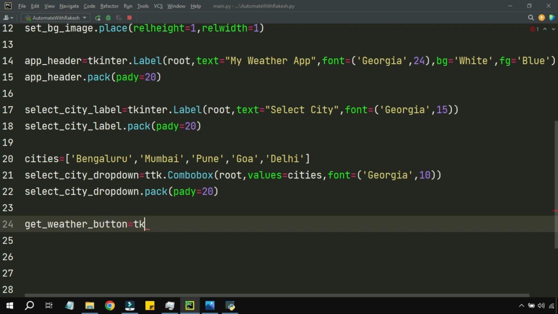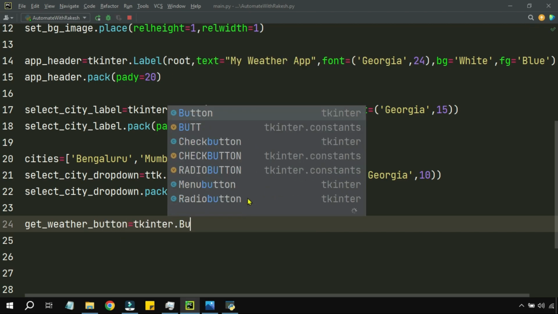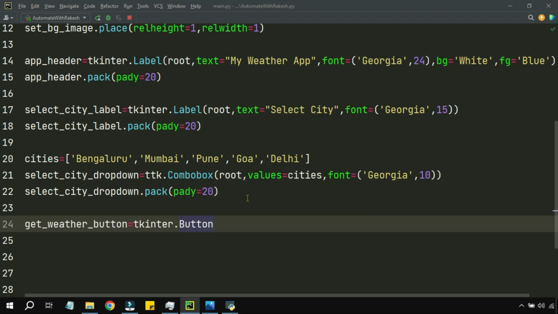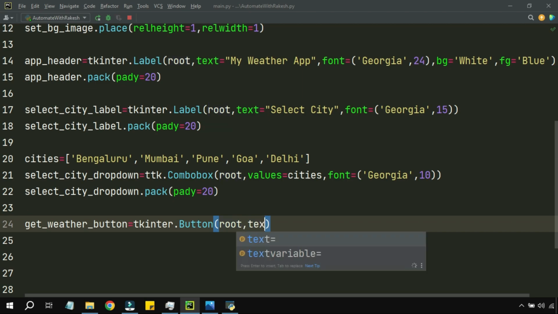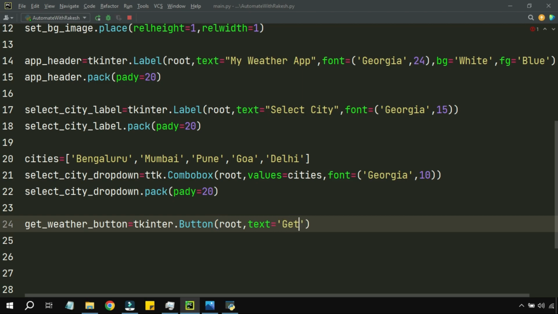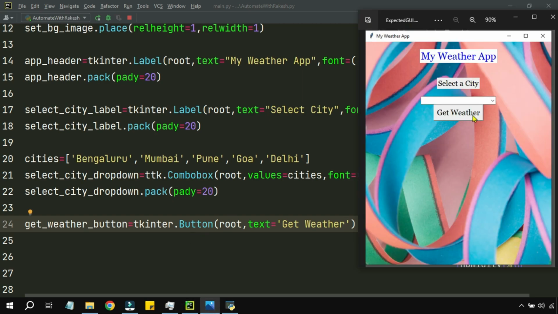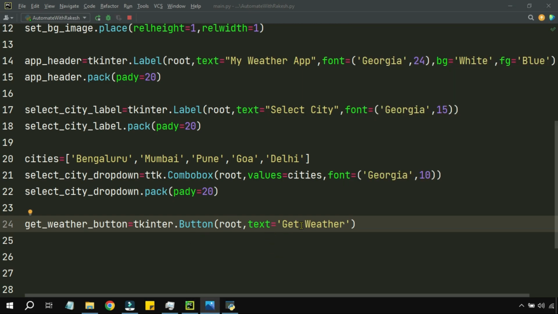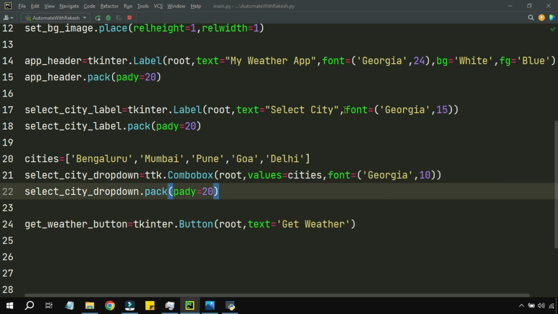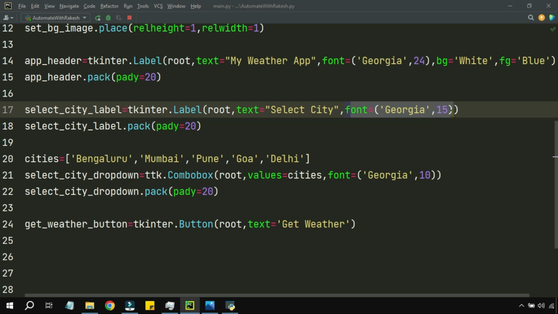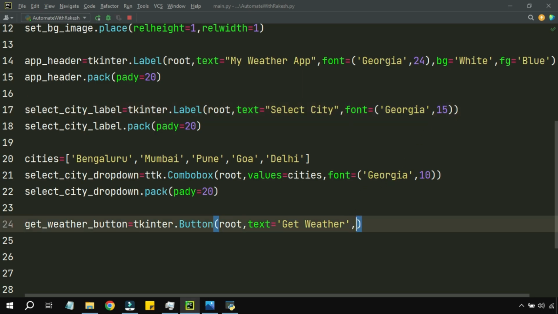button equals to tkinter dot button class. Inside that, again the same kind of formatting, we'll use root. It should be inside the root, and the button should have a text saying get weather. This text is nothing but this one. Okay, get weather, this inner text. So text is equal to get weather, and if you like to have a font size or something, you can just copy paste. So let me copy paste the 15th one, comma, paste it.